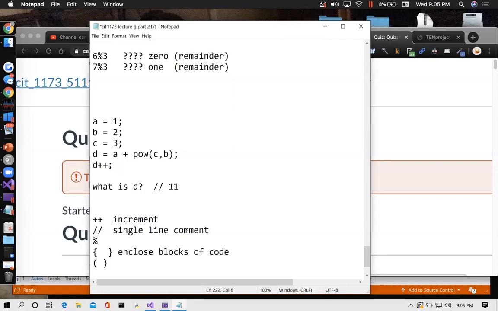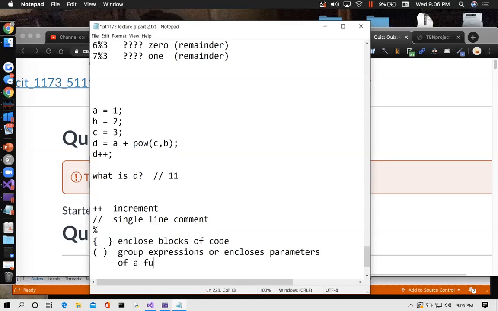You know what parentheses do. They group expressions, or group parts of expressions, or enclose the parameters of a function. So x plus y times z, that's a use for it, or void test x comma y. The parentheses enclose the parameters or group parts of expressions.